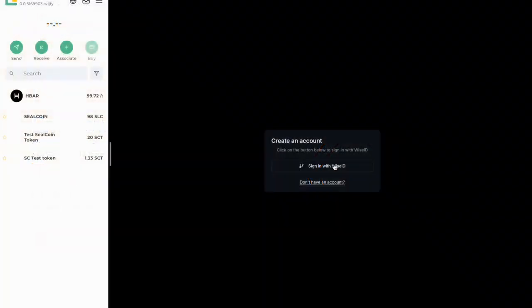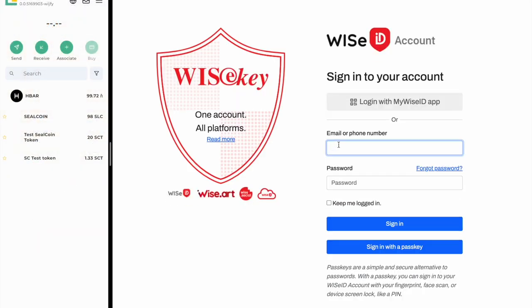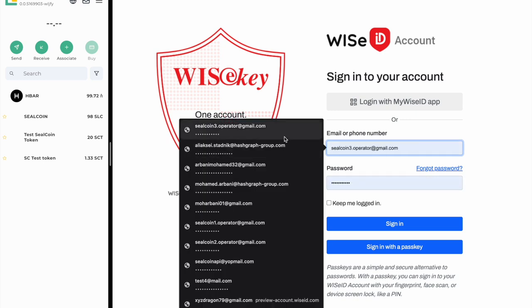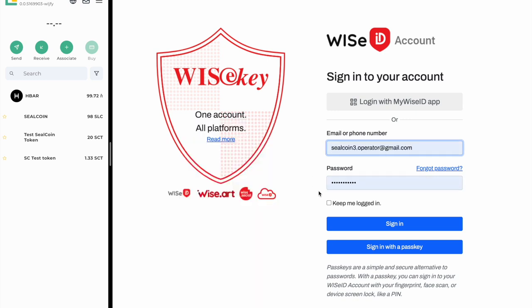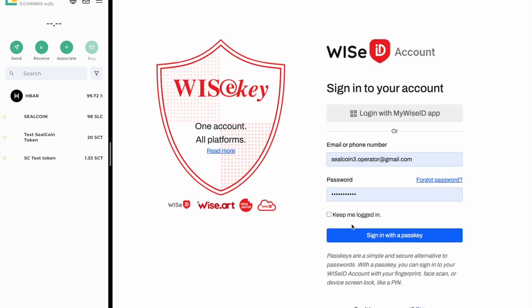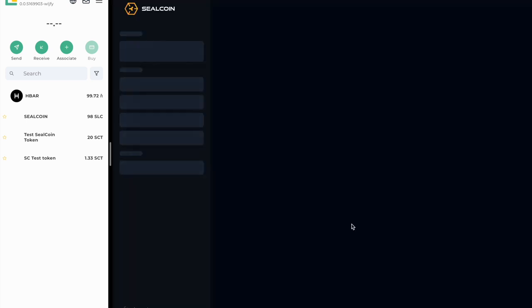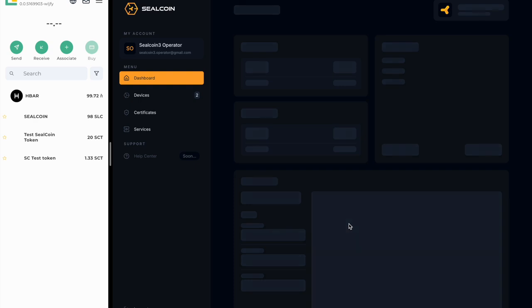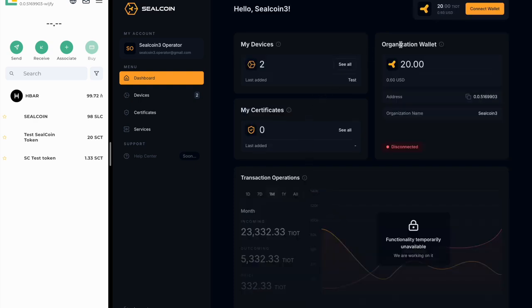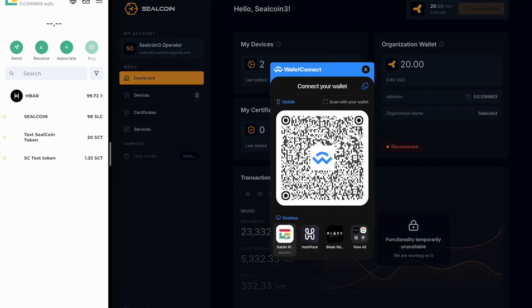To begin, access SEALCOIN using a trusted digital identity provider. Here, we're using WiseID, ensuring a seamless and secure authentication process. Once inside, securely connect to your preferred wallet solution or create one instantly. In this demo, we're using Kabila Wallet.